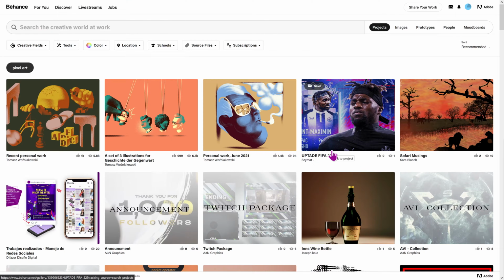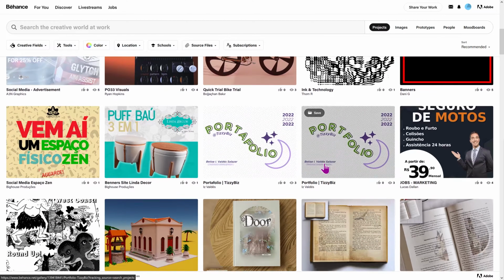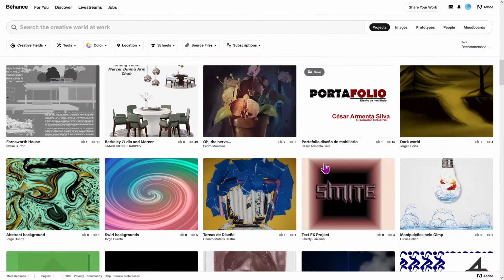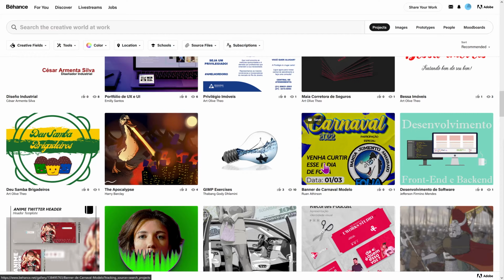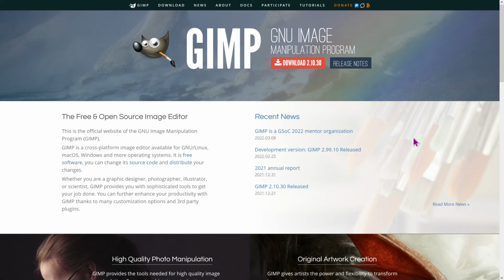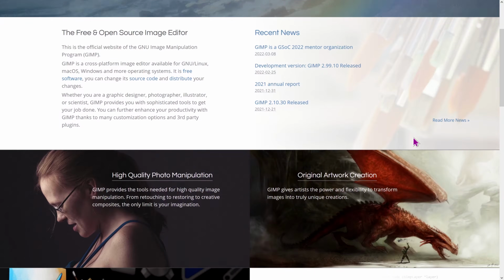GIMP is a traditional software package which can be used for a very wide range of image manipulation and design applications. In fact, the name GIMP comes from GNU Image Manipulation Program. You can see here a range of different projects for which it's been used on the Behance project. And if we take a look at the website, what makes GIMP really special is that it's open source, so you can download it and use it free of charge.